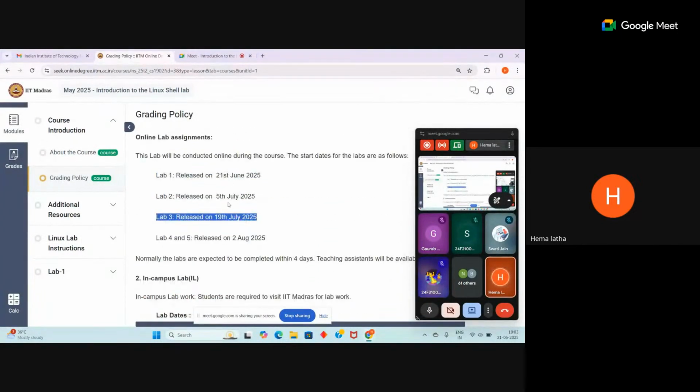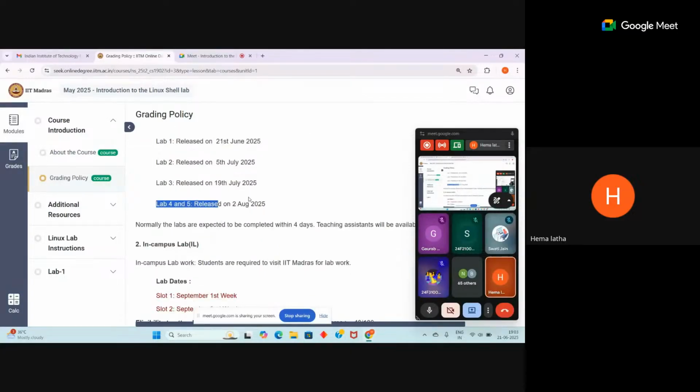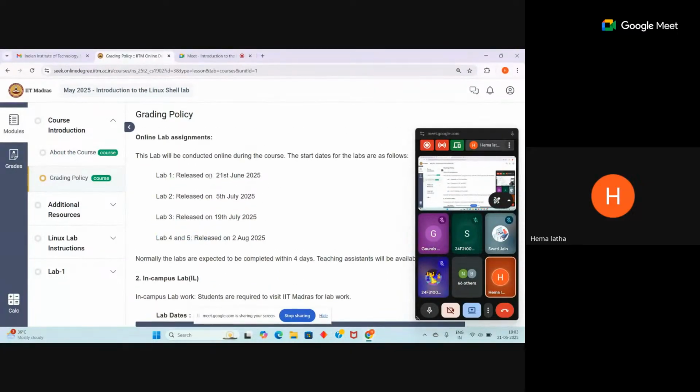And these are the schedules for when the labs will be released. Today is the first lab, whereas 5th July will be the second lab, 19th July will be the third lab, and 2nd August will release both Lab 4 and 5. Each lab, after release, you need to complete within 4 days, whatever is given in the lab exercises.